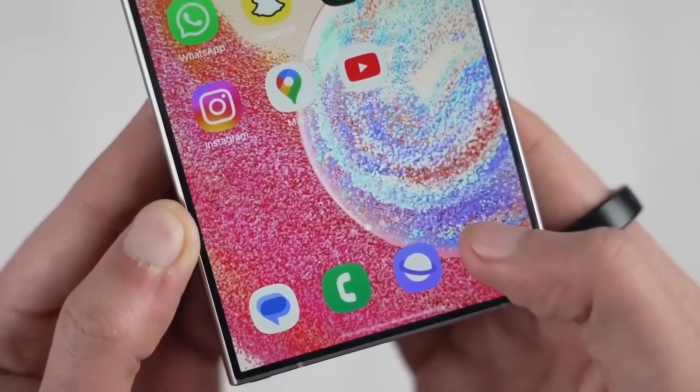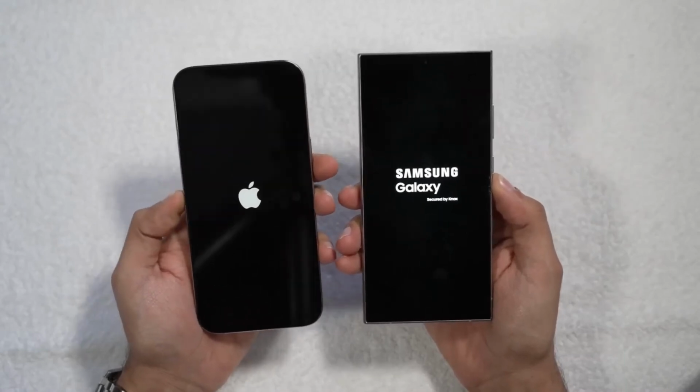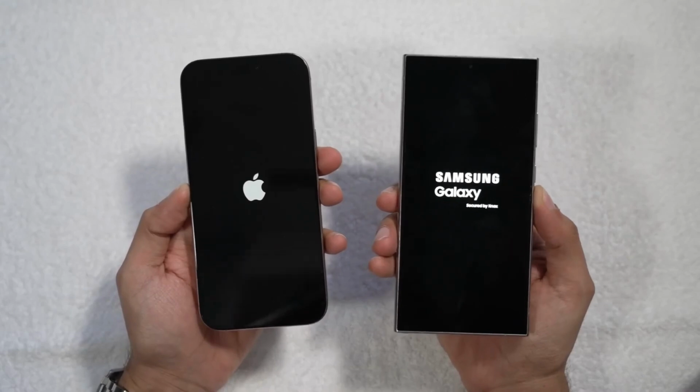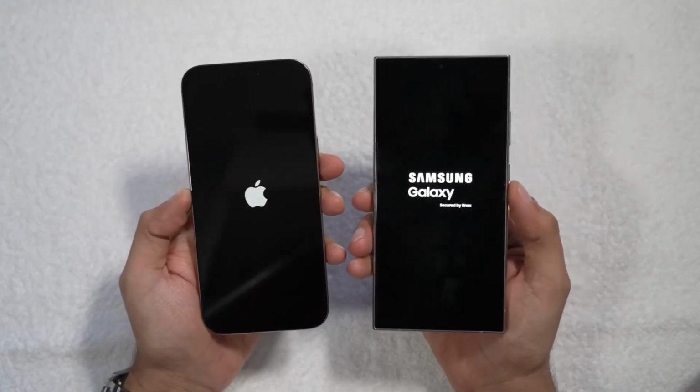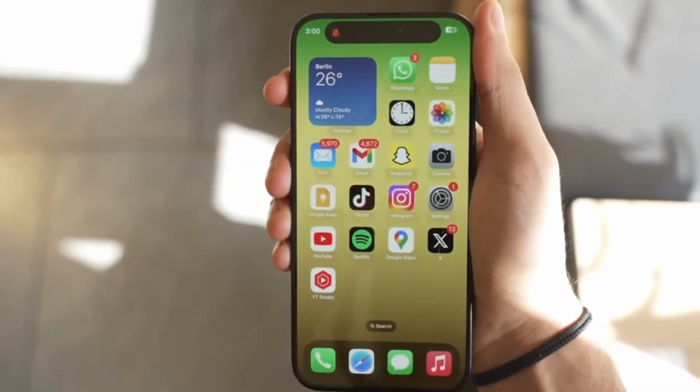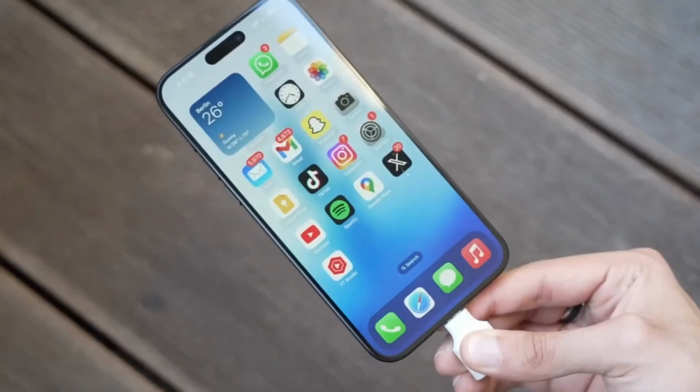Both phones deliver top-tier screen technology. The iPhone 16 Pro Max boasts a 6.9-inch OLED display with a buttery-smooth 120Hz refresh rate. As with the iPhone 15 Pro series, you also get the always-on display feature, which lowers the refresh rate to just 1 Hz when the phone is idle.